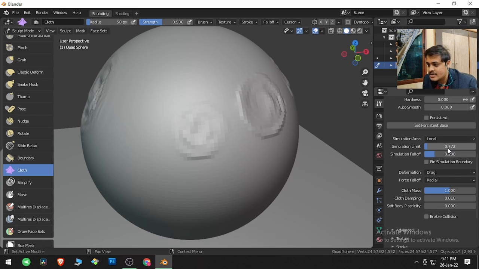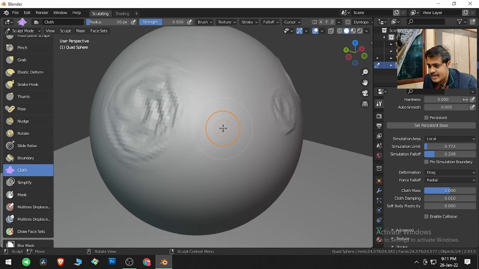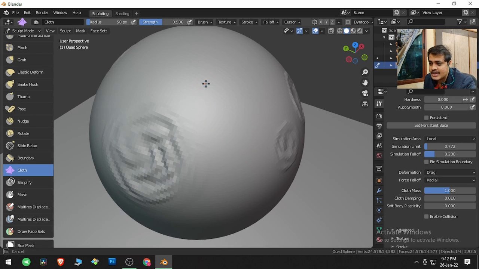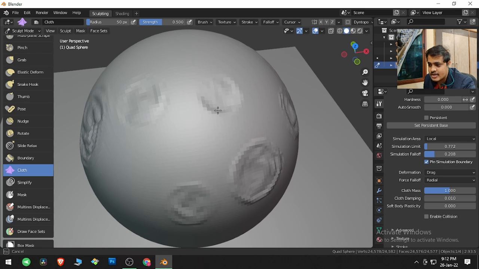Let me go to local and pin simulation boundary. The difference between this parameter without pin simulation boundary and with pin simulation boundary is that if I click and drag over here, the edges are having a smooth fall off, and if I click pin simulation boundary and click and drag over here, it's going to give a softer fall off to the brush stroke. I hope I am making myself as clear as possible.